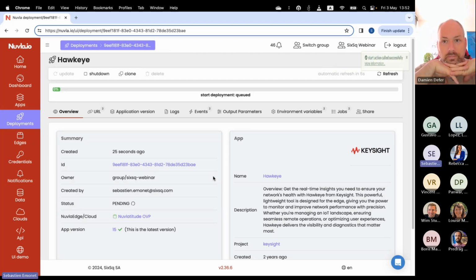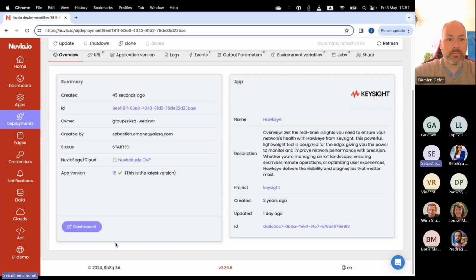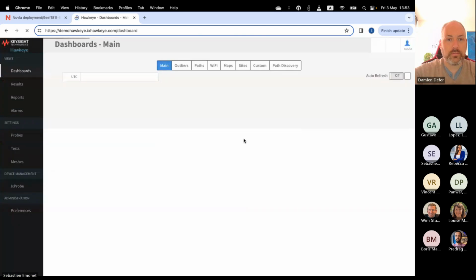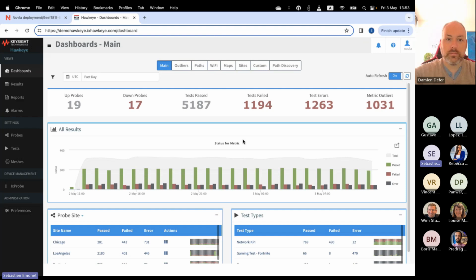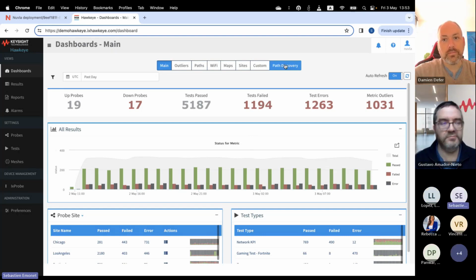Now I'm on the deployment page of this application, and there's a progress bar at the top telling me how far we are with the app deployment. Okay, and it's already deployed. As you can see here, I have a link to the Keysight dashboard. If I click it, I'm on the Keysight dashboard, and I will hand over to Gustavo, who will comment on this dashboard and the tests you can perform with it much better.